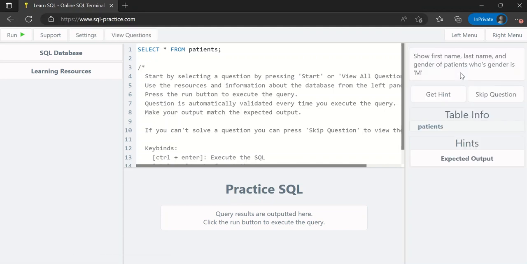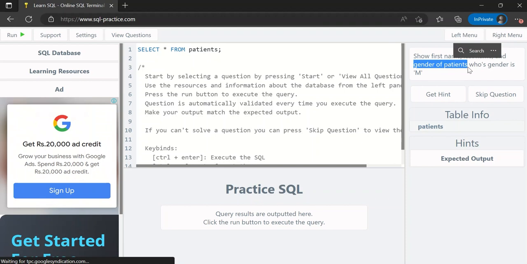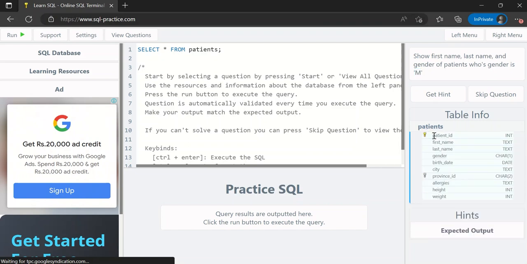My first question is: show first name, last name and gender of patients whose gender is male, that is M. You can see the table info: the table name is patients. These are the columns, and you can see my primary key is patient ID. And these are the data types.